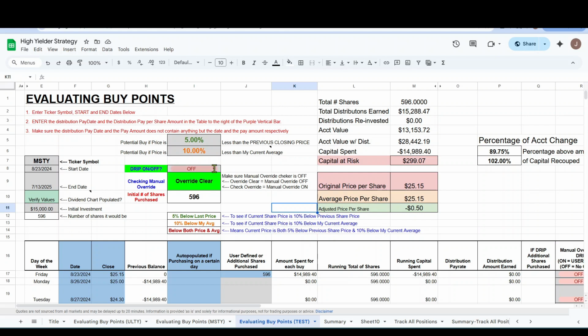And it's just a simple little drop down box here. So if you want it on, you click it on. If you don't want it on, you click it off, right? And the off is red, and when you turn it on, it's green. So that will change, and of course it will update all of the information accordingly.